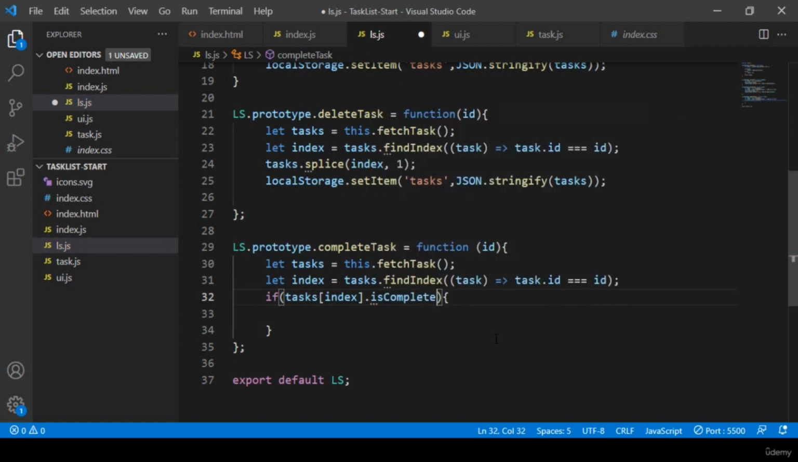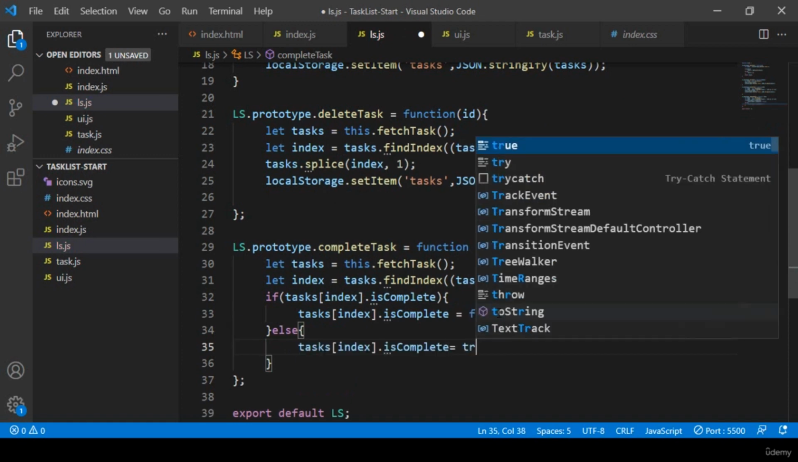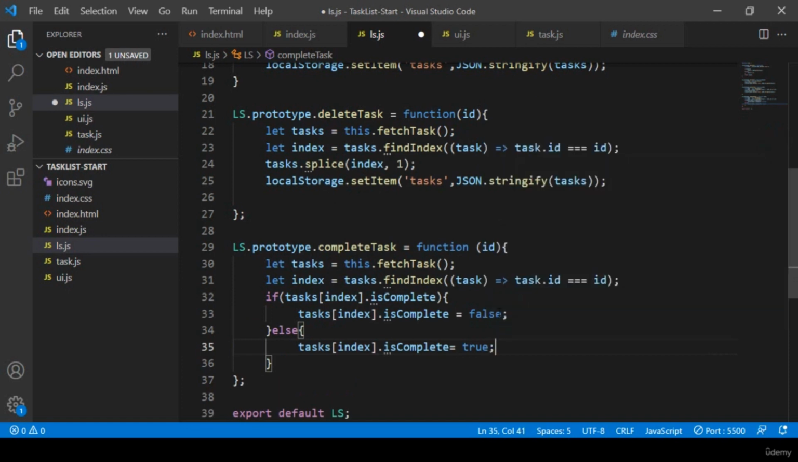When this index value property is is complete, that means if it is actually complete, I want to change it. So that is our task index is complete, it will be changed to false. I make it false. And else it will be true. I want to make it true. Simple work. I hope, friend, it's very clear to you.